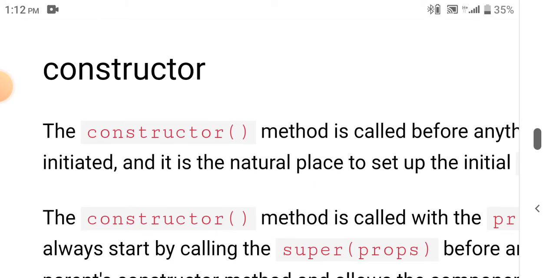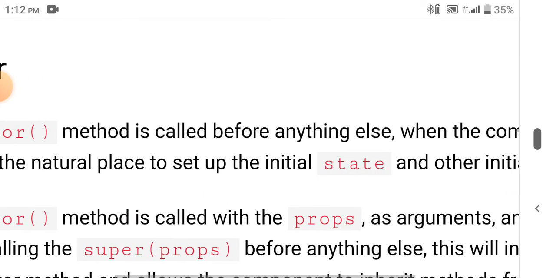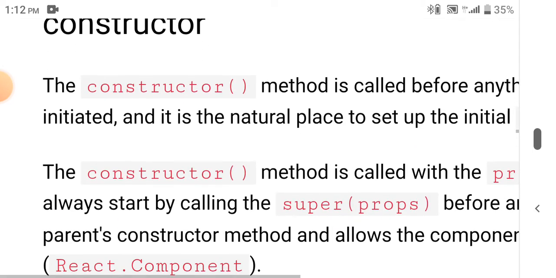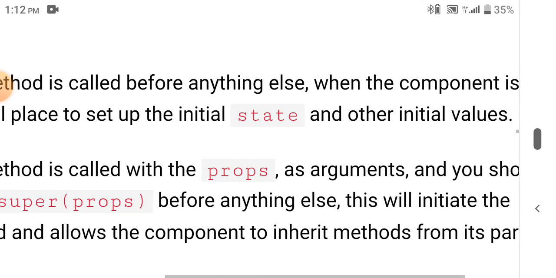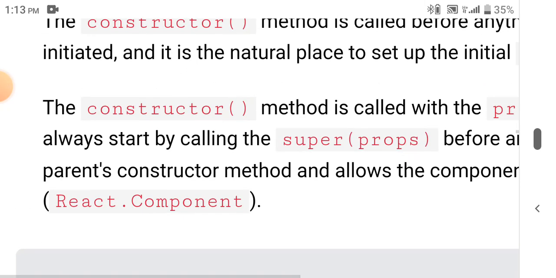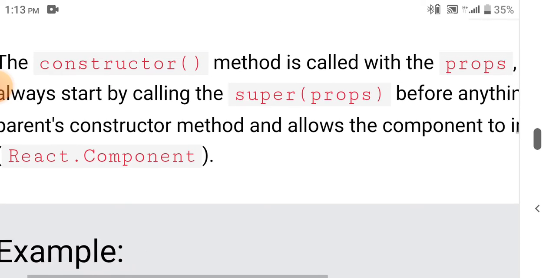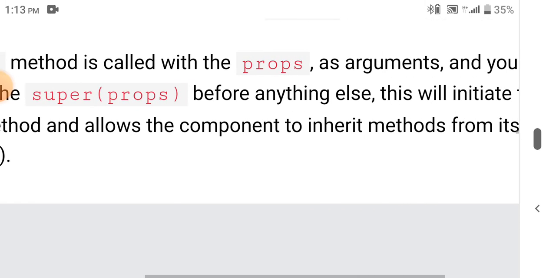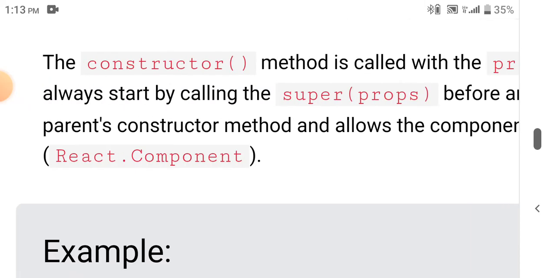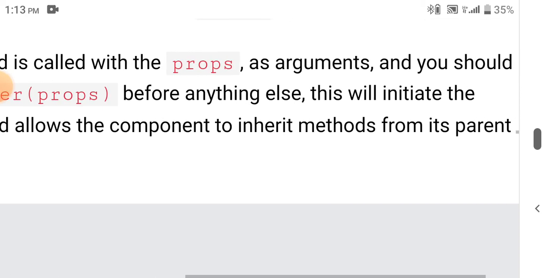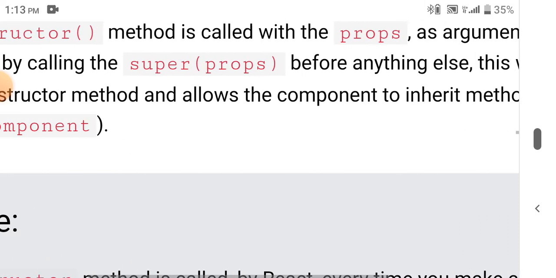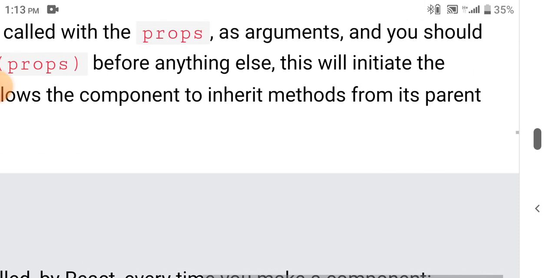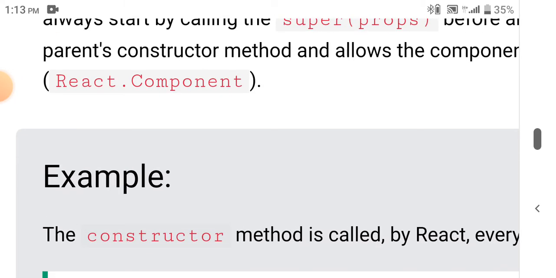Constructor. The constructor method is called before anything else when the component is initiated, and it is the natural place to set up the initial state and other initial values. The constructor method is called with the props as arguments, and you should always start by calling super(props) before anything else. This will initiate the parent's constructor method and allows the component to inherit methods from its parent, React.Component.